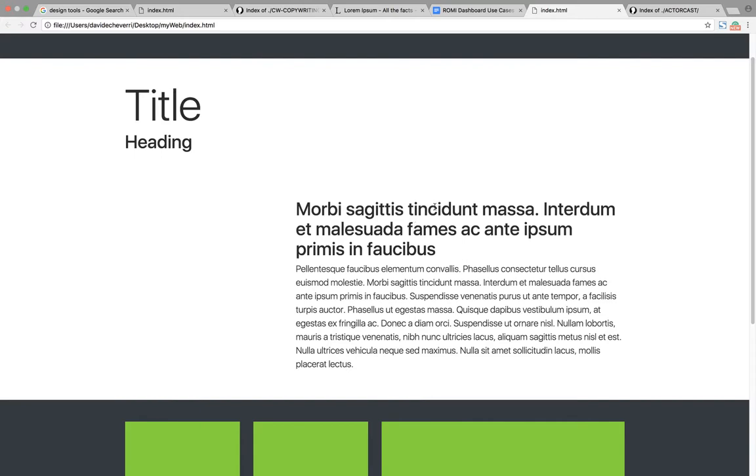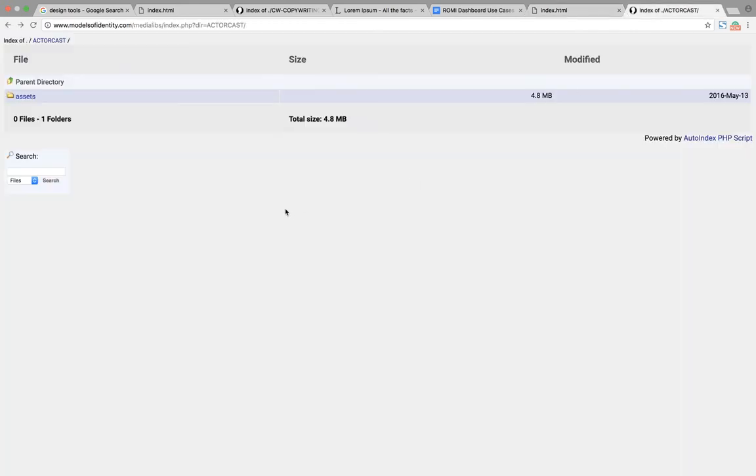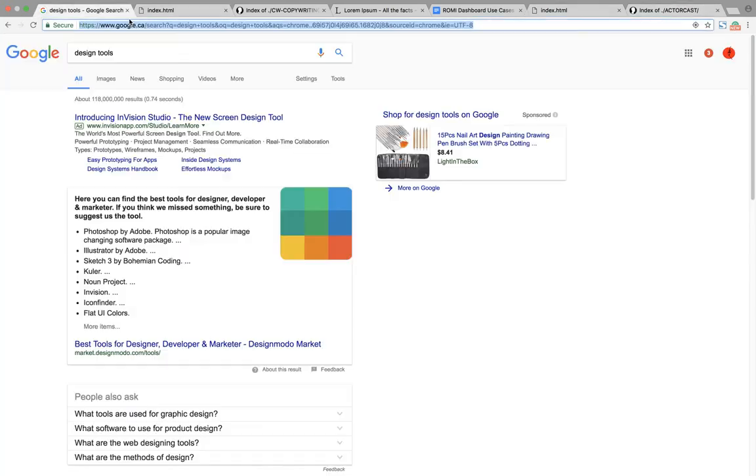So build your site. Use Pingendo, use templates. I'm going to leave the links to the resources. Use media libraries. Use all these tools to your advantage.